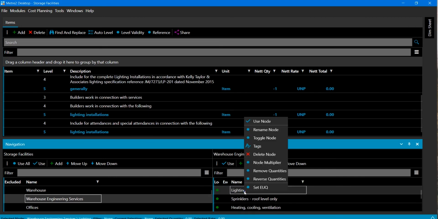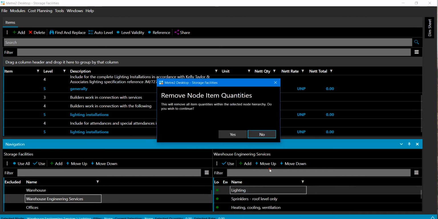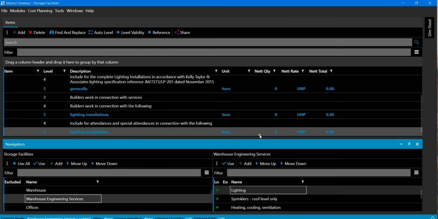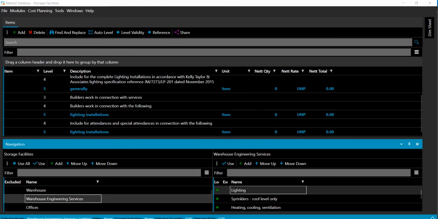And what we can also do at this point is we have the opportunity to remove quantities. So we can actually set all the quantities back to 0 to give us the opportunity to use this section or this document as a template for future use. That's reverse quantities and remove quantities.